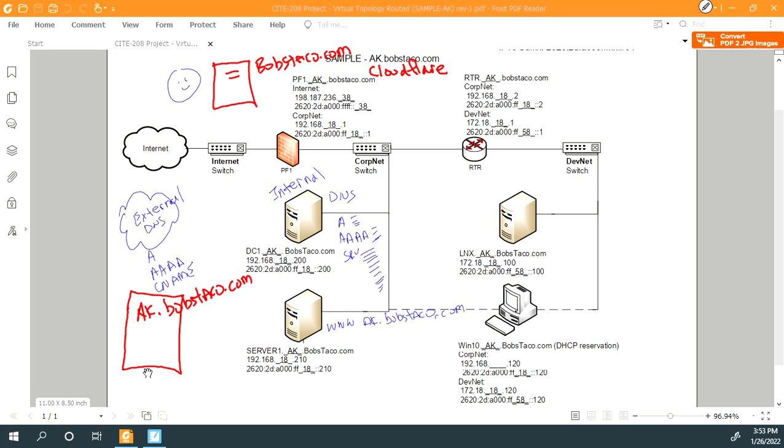The server that you're going to create, we're going to create these in Azure. And that's a separate video. I'll walk through how to get to Azure, a little bit of background on Azure, and then together we'll create a DNS zone in Azure, and you will create a zone for your assigned state, in my case, AK, for Bob's Taco.